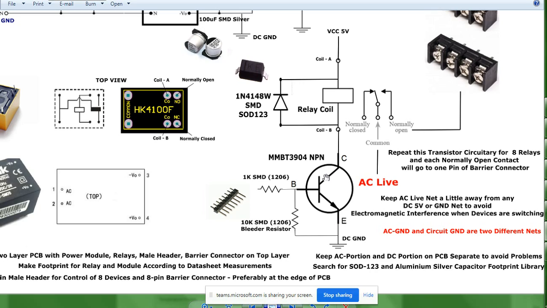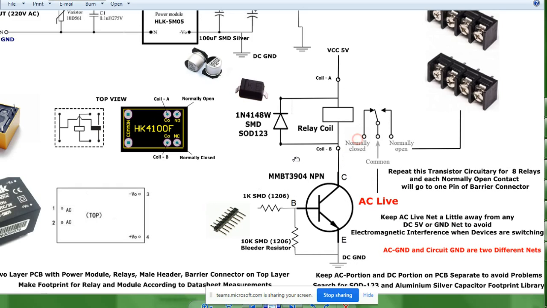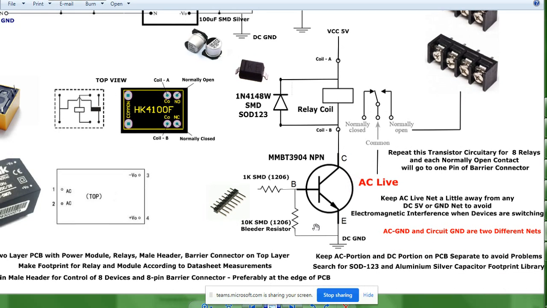MMBT3904 NPN transistor. And in this transistor, the only change over here is that this transistor is now connected on the low side. As you can see, the coil over here is connected with 5 volts already. The other end of coil B will be connected to ground when the transistor is turned on. So here again an SMD transistor is working with an SMD resistance, which is going to be connected with 1 pin of the male header, and then there is a bleeder resistor.